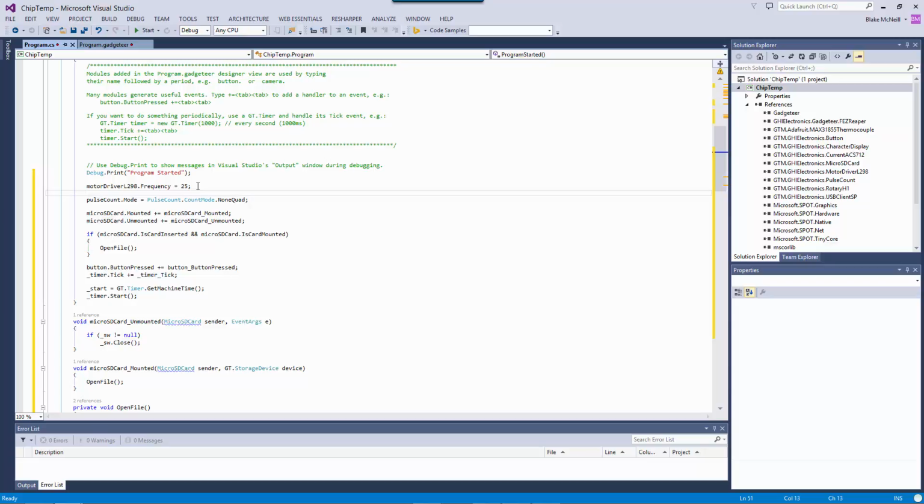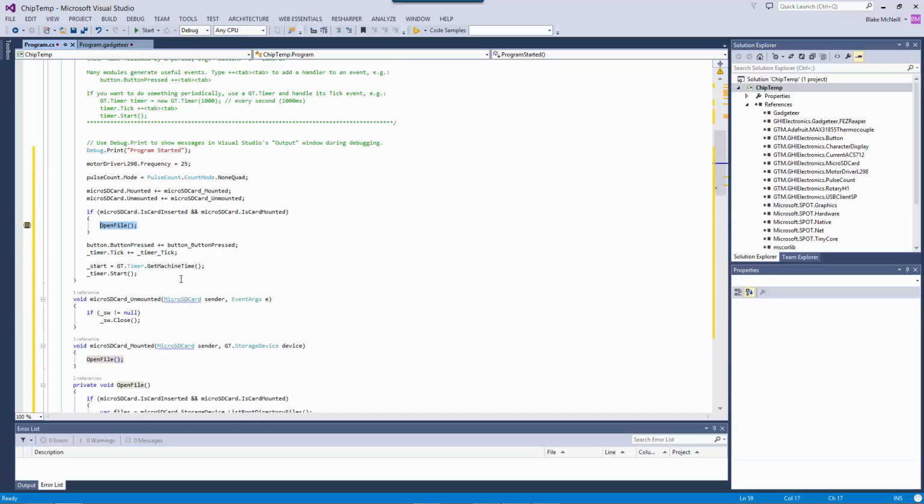Now I can probably combine these all together, but like I said, most of my thermocouples are being used in another experiment. So then we're going to set the pulse counter. It's just going to be set to no quadrature. We're just mounting the SD card, and so when someone slides a card in, there's a mounted event. When someone slides a card out, there's an unmounted event. So we're just going to do that. But if somebody's already got the card in the device when the device starts up, we're just going to check: is it inserted, is it mounted, and then open a file. And I'll show you what the open file does in a second.